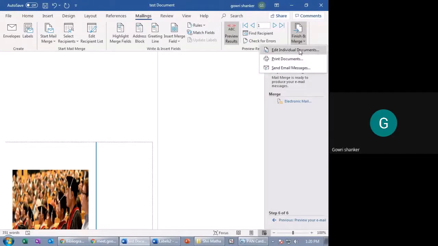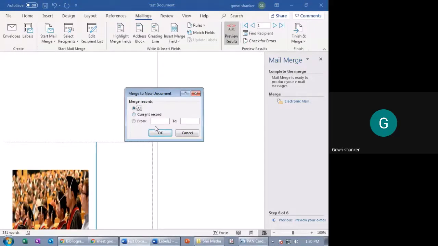Finish and merge, edit individual documents. From period to period also you can do it. It means, for example, in the last 3 months you have done 10 to 15 documents. You want to send everything? Yes, you can send all the records. Last 3 months, 15 different documents, you can send it by giving the period range from 1st April to 31st. Like this, you have to send it.